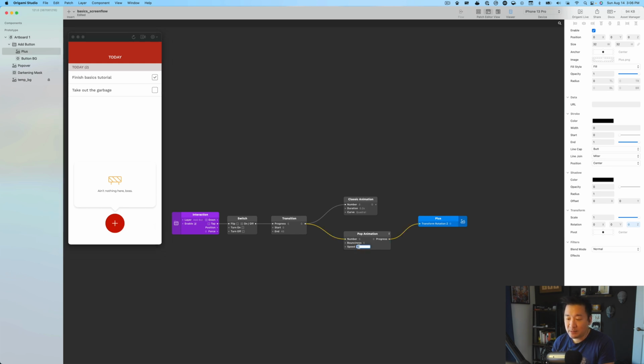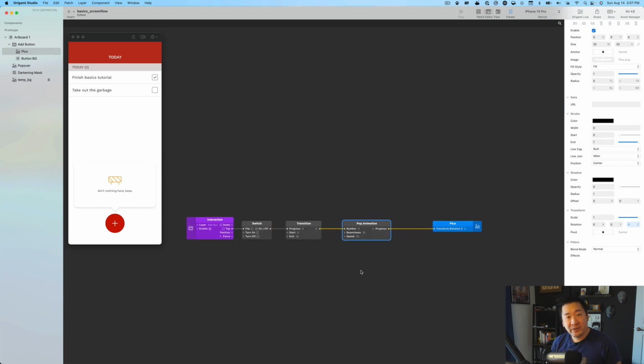I usually amp this up by default to like 20 and say at least 20 and 10 for speed and bounciness. And now you can see just enough overshoot on the rotation to make it feel a little bit more lively. And even though it's a small detail, I kind of like that. So we're going to stick with that. So let's say we're going to stick with a pop animation. I'm just going to delete that classic animation. And here we are. Here is the interaction for changing the rotation of this icon.